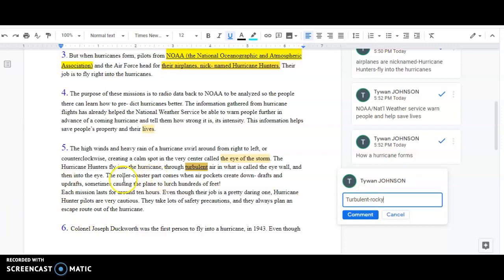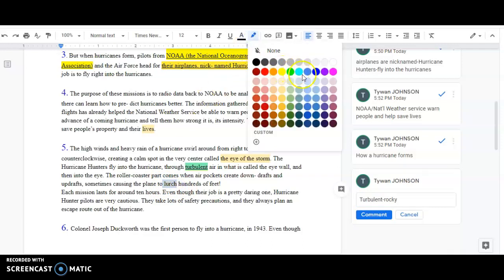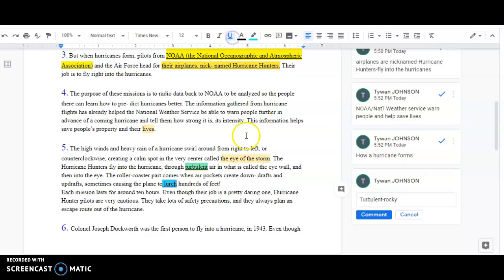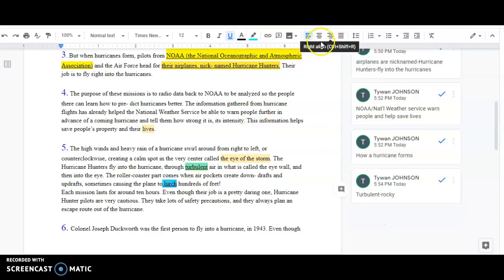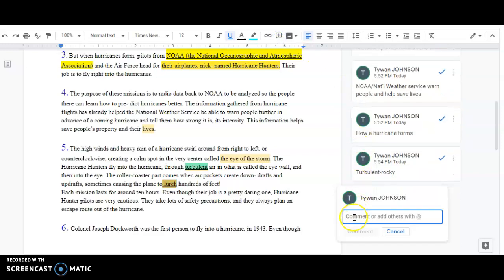Yes? It says, the roller coaster part comes when air pockets create downdrafts and updrafts, sometimes causing the plane to lurch hundreds of feet. Well, there's another word we don't hear every day, lurch. What I know about lurch is when something lurches, just like a roller coaster, it will move forward very quickly. So lurch means to jump or move very quickly. Okay?